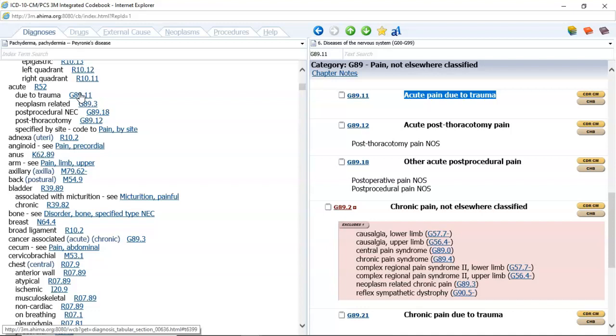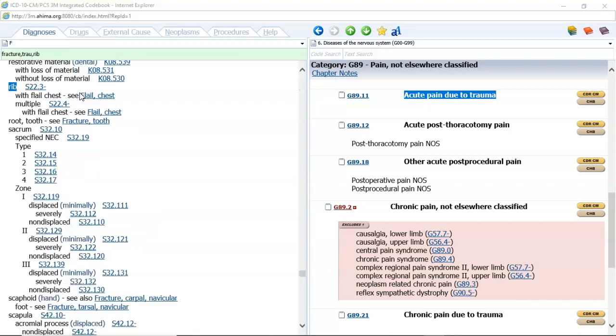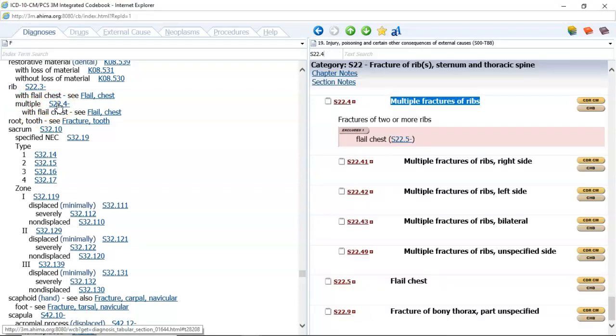Now she also has 2 broken ribs on the right side. So broken ribs are fractured ribs, and this is a traumatic fracture. So in the index we would go to fracture, traumatic, and then rib, and she has multiple ribs fractured. So we would choose this code S22.4, and then of course we're going to have to complete the coding by looking in the tabular. And so this was multiple fracture of ribs on the right side.